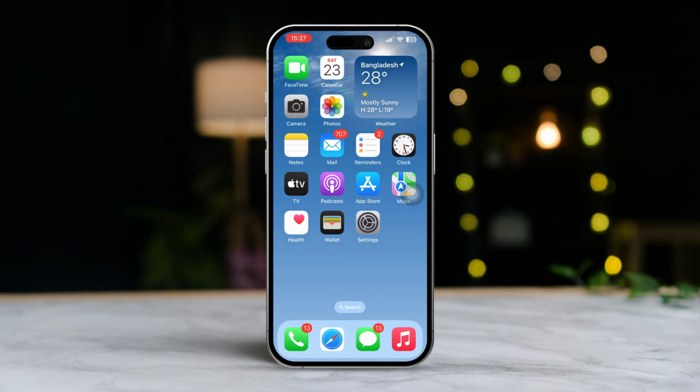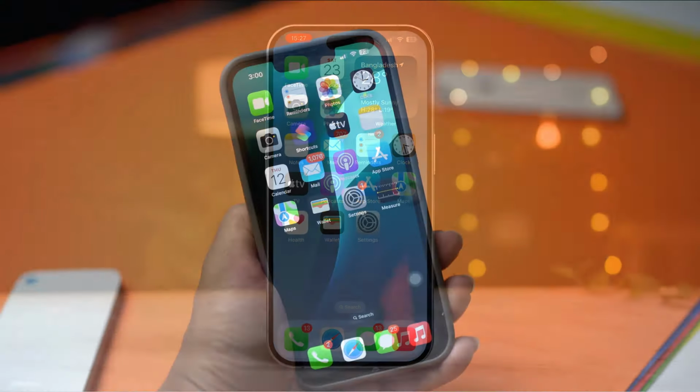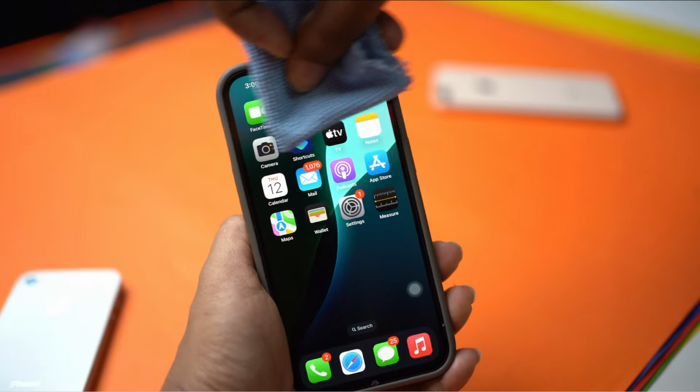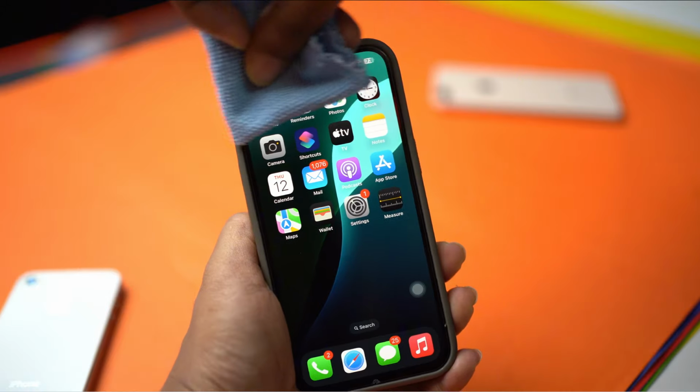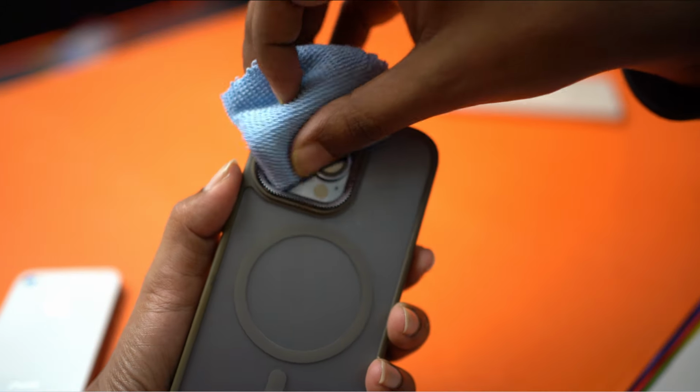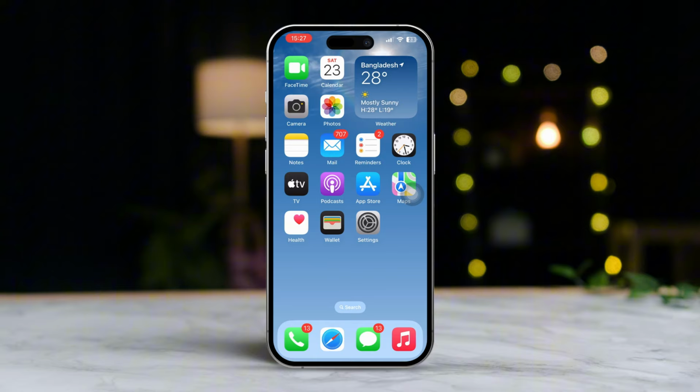Solution 3. Clear the camera lens. Grab a soft, lint-free cloth. Simply clean the camera lens to wipe away any dust or smudges. Now, give portrait mode another shot. After that, let's restart the camera app.